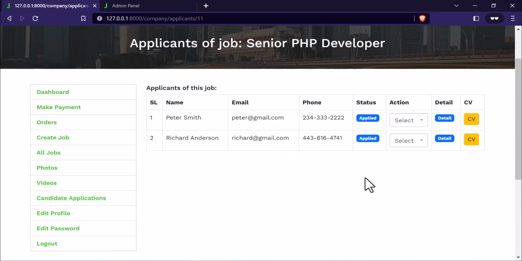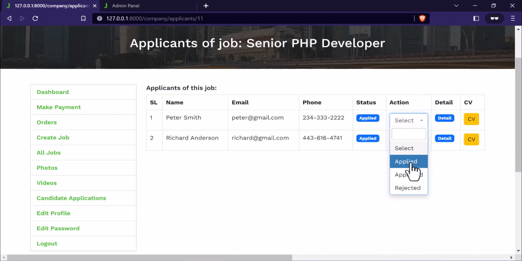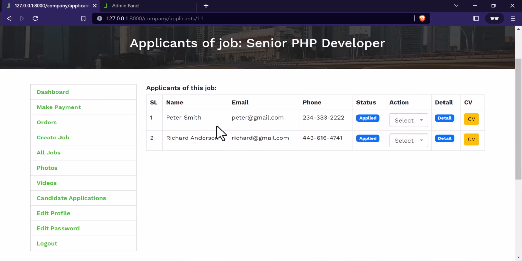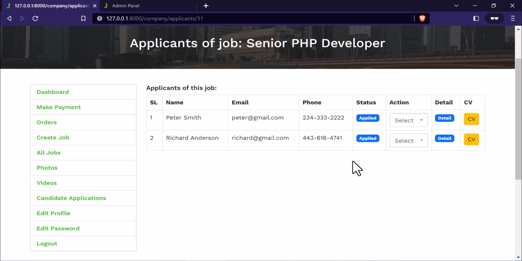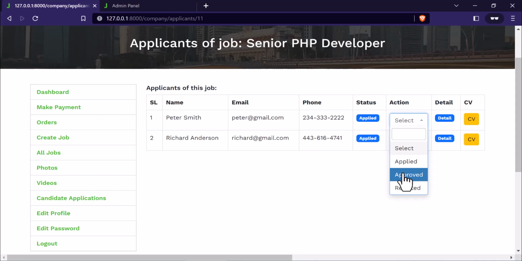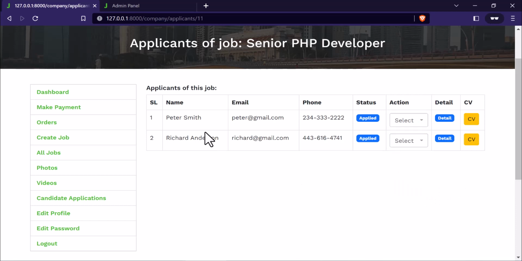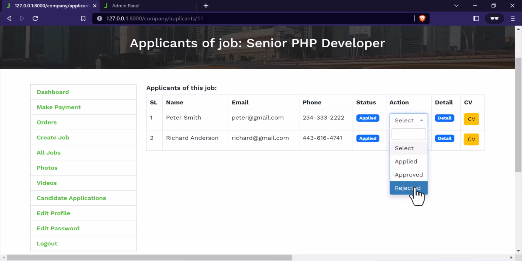Now what the company can do, the company can easily approve this application. If a company approves it, this will be marked as approved, and an email will be sent to the candidate that his application has been approved. And another option is rejected. This will not send an email, but his application will be rejected if the company selects this.